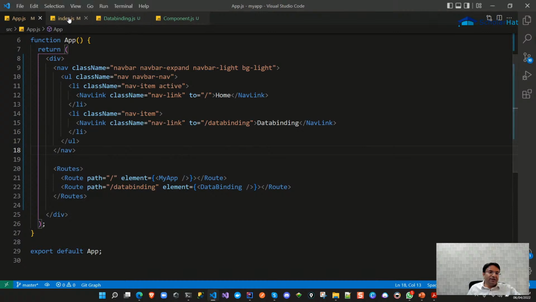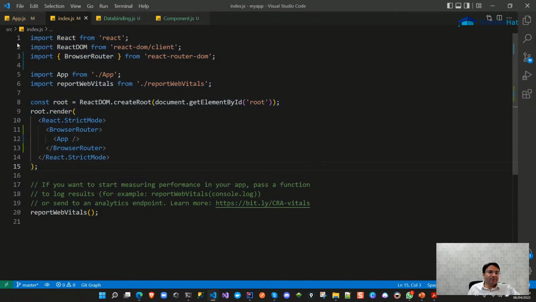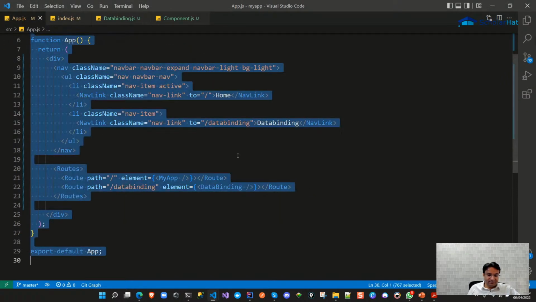So this file content I already shared. If you're looking for the index.js, I can share for index.js. Guys, I'm waiting for a response. Please reply, everyone.